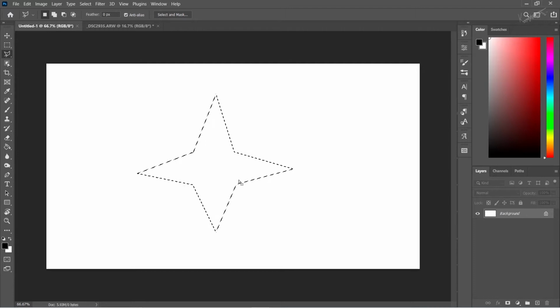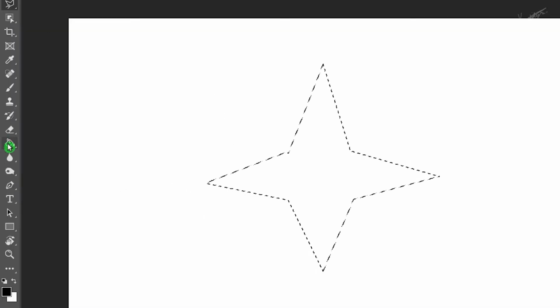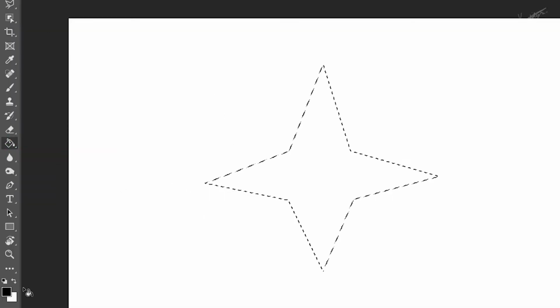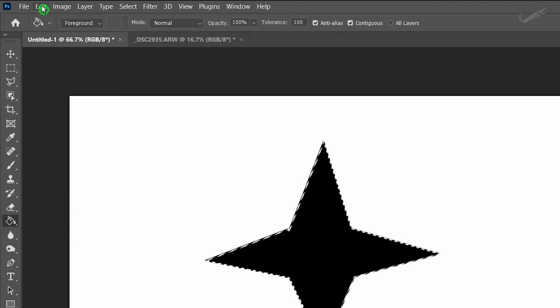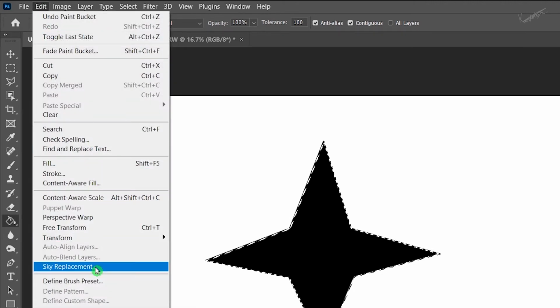After drawing a selection, fill it with a black color using the paint bucket tool and make sure your foreground color is black. Now to make this shape a brush, go to menu, then edit, then define brush preset.